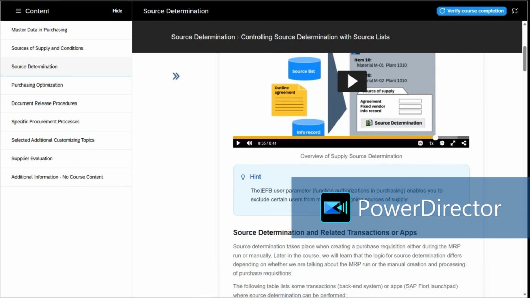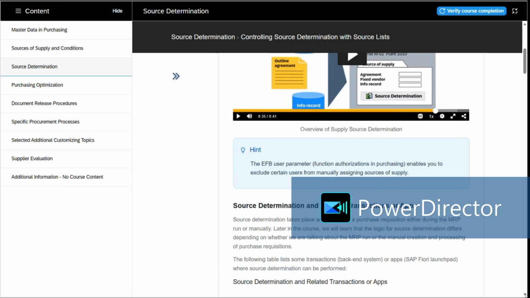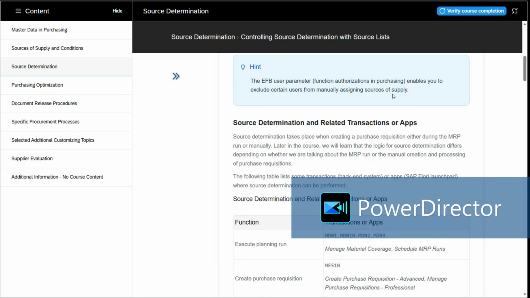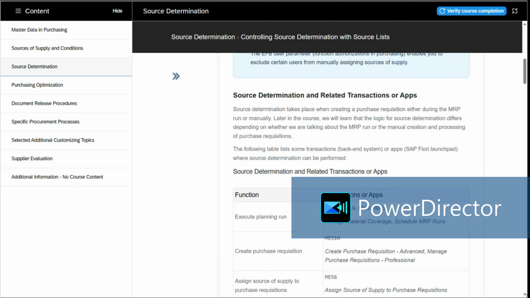We have this EFB parameter that we can cover later. This is also one of the customizing settings where the buyer can be controlled, for purchasing, as to whether they can assign a manual source or it has to be taken automatically. This is kind of an authorization security thing for the buyer. If they do not have manual assignment of source, then the source should be assigned automatically; they do not have access to assign the source manually.